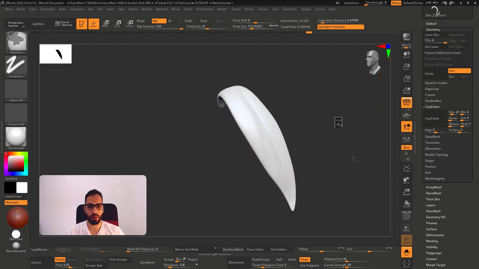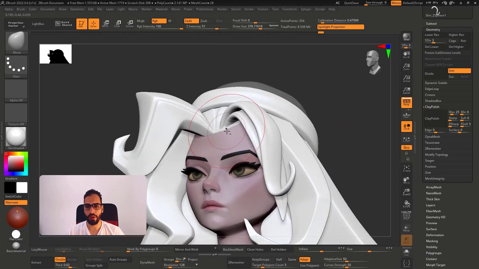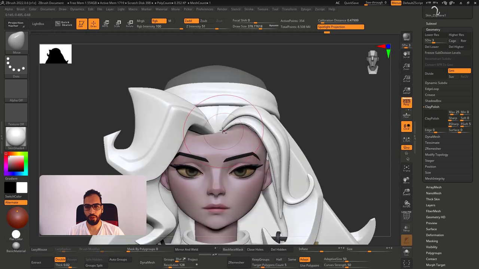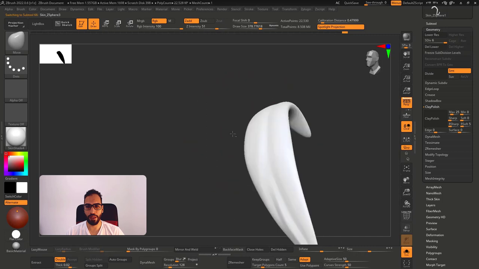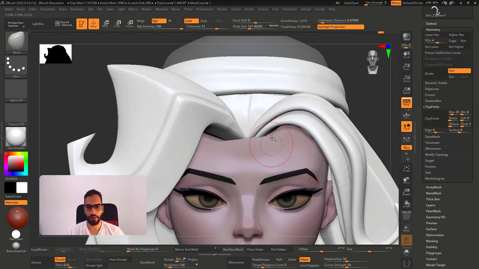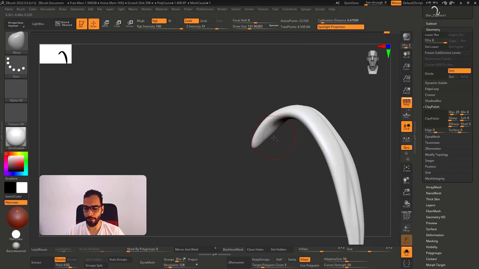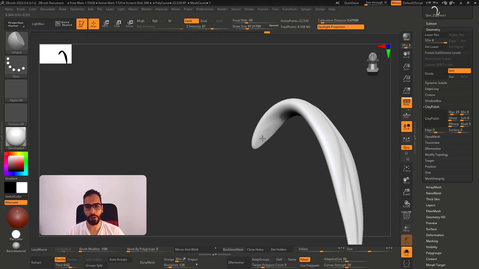You can press Ctrl D, Clay Polish, 6 subdivisions. Let me see the root here, more or less this way. Same thing here. Press D. And maybe this part can sit more down here, just to hide the other part of the hair. Let me use the high polish.